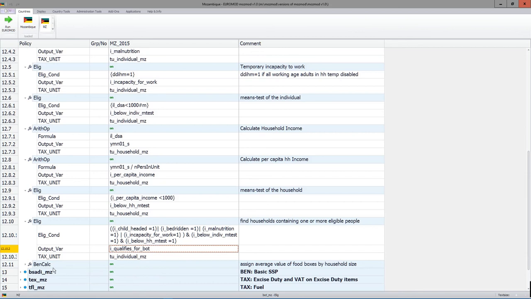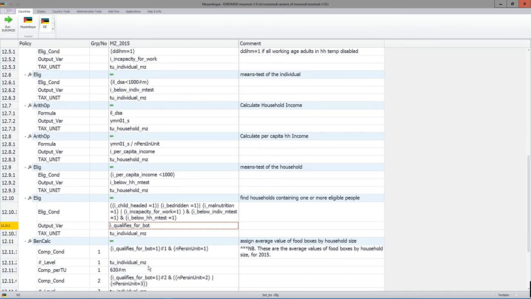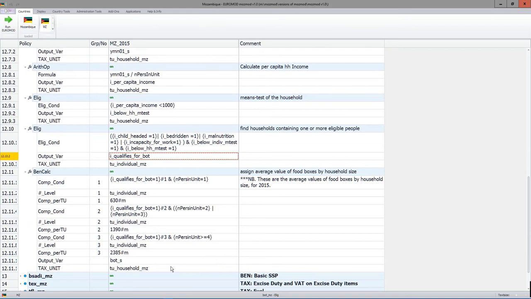And then the final one is that we calculate the amount of the food box depending on household size. And we actually put this as a cash metacal per month amount, which are the average values of the food boxes across the provinces in Mozambique for 2015. There are, of course, variations across Mozambique, but this is the average. So basically, the eligibility condition, they've got to have qualified for the food box at the individual level. Someone in the household has to.